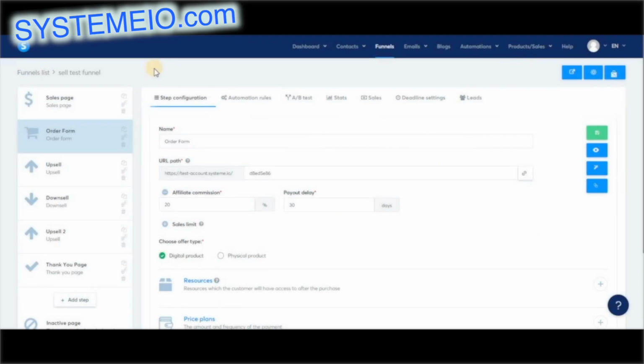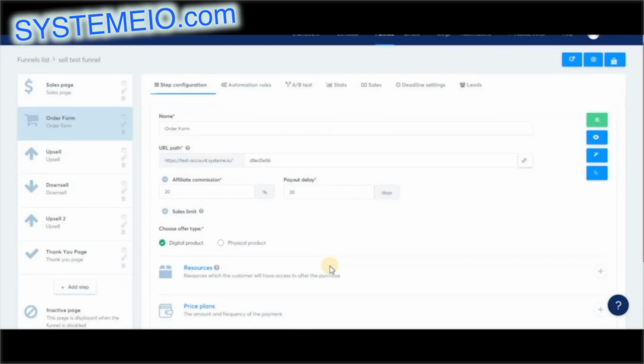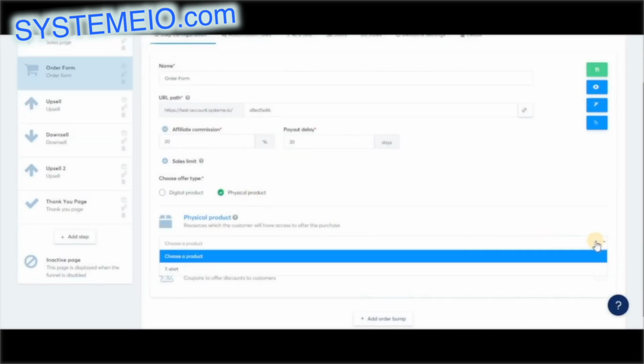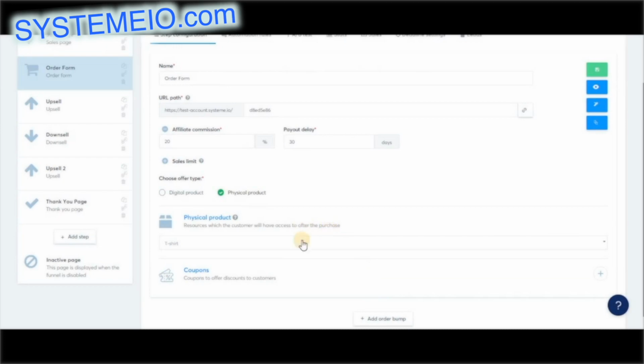Now, for you to sell your physical product, you must create a funnel for it. So just go to your funnel and then look for your order form step. Here, in Setup Digital Product, you're going to click on Physical Product. Then you will choose the physical product you want to sell. So you would just look for it here in the resource drop-down menu.